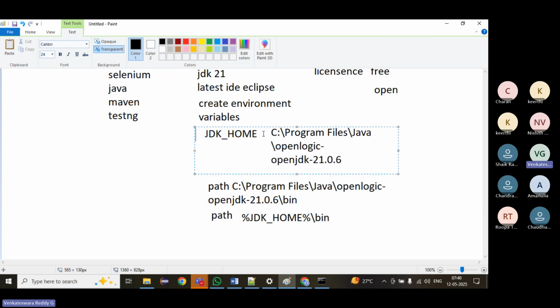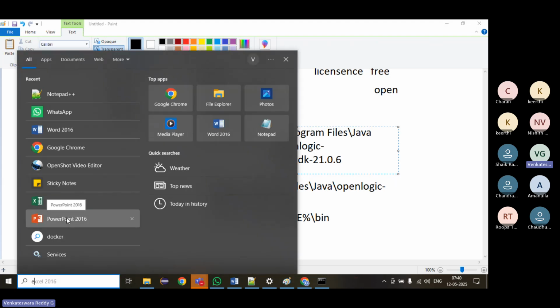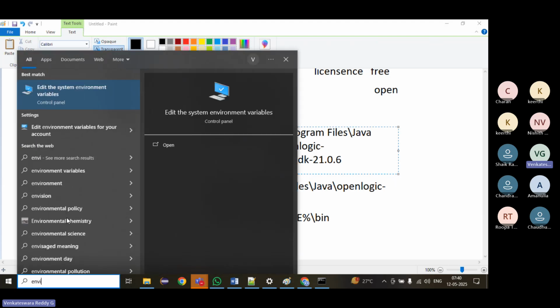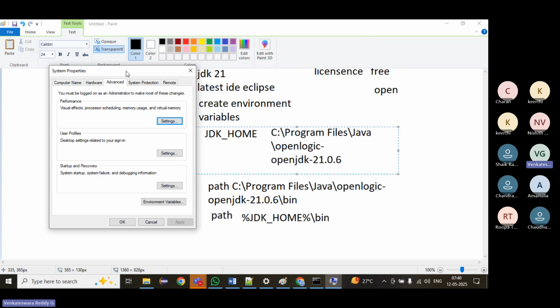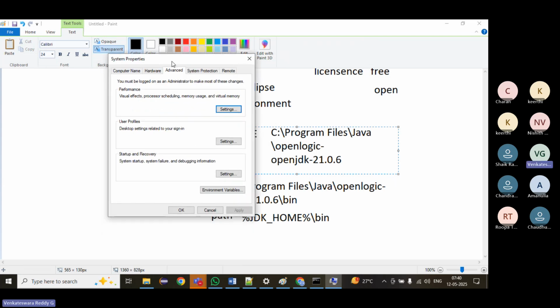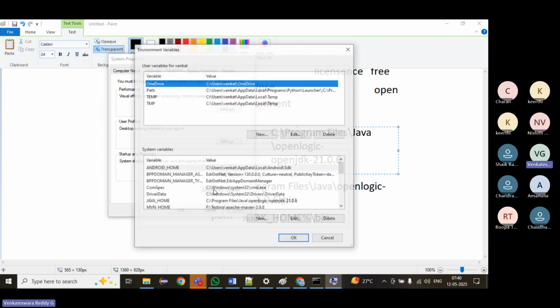How to set these two variables? How to open the environment variables? You can go to search and type environment variables. On our local system we will have all the permissions, but on company systems they may disable it, and you need to raise a request to get it. Type environment variables, go to the advanced tab, and click on environment variables.